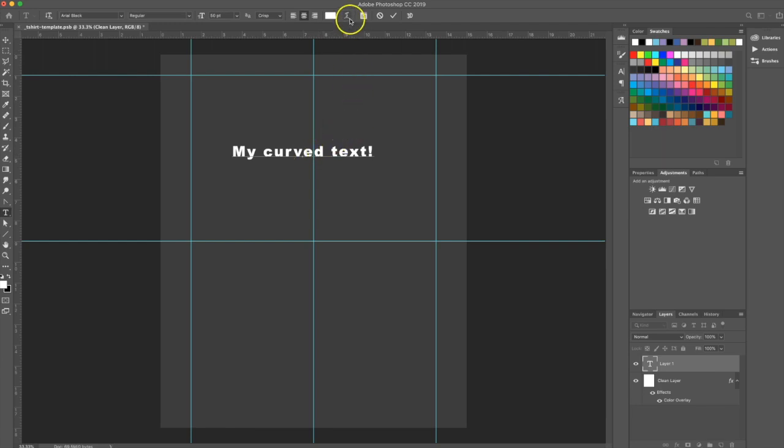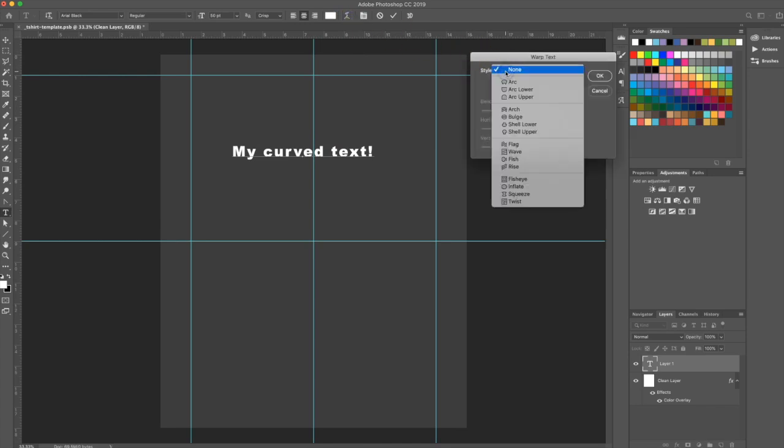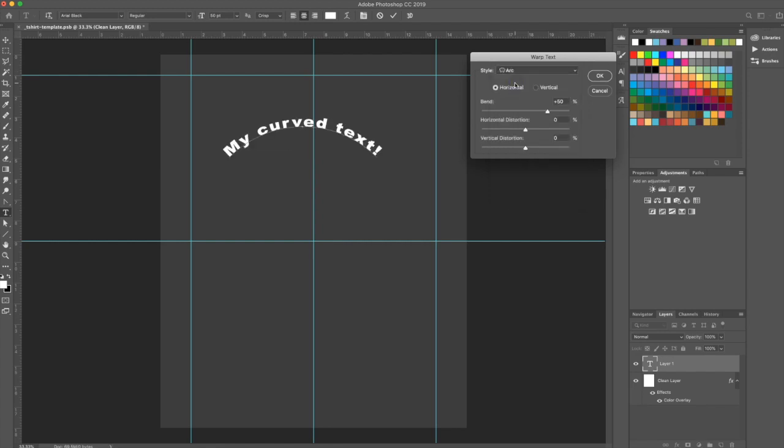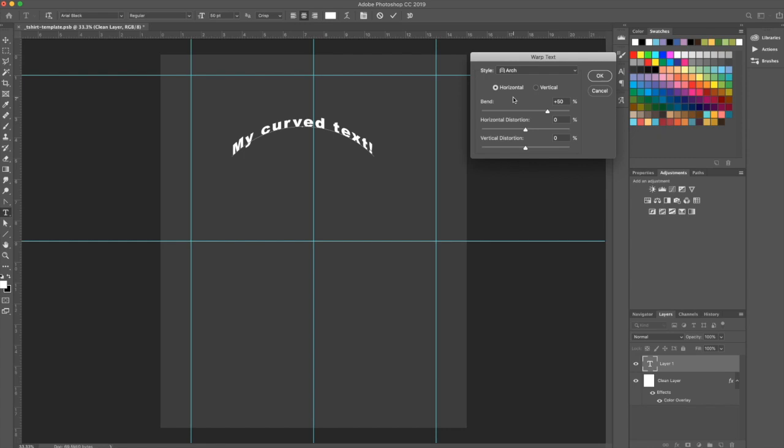Next, go to the top toolbar and select the Text Warp tool, which is a T with a curved line below it. The Style menu determines how your text is warped. To curve your text, select either the Arc or the Arch option. The difference is that Arc will curve the text with a bit of a vertical distortion, whereas the Arch option will keep the letters straight up and down with no distortion.